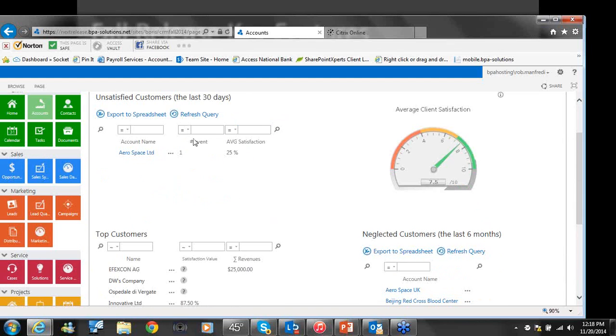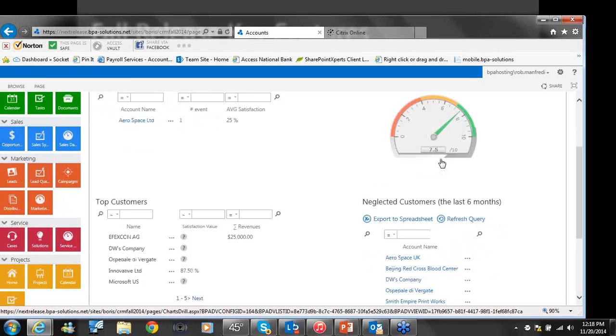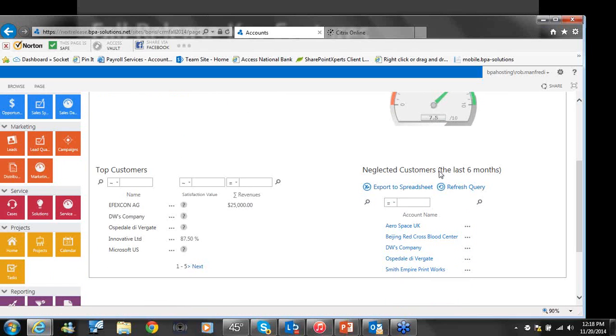In this case, we're looking at a couple different reports and an average client satisfaction rating across all of our clients. We've got down here out of the box as well neglected customers in the last 6 months, and what this means are accounts that have had no tasks or appointments set over the last 6 months, and then these are our top customers based on satisfaction value.